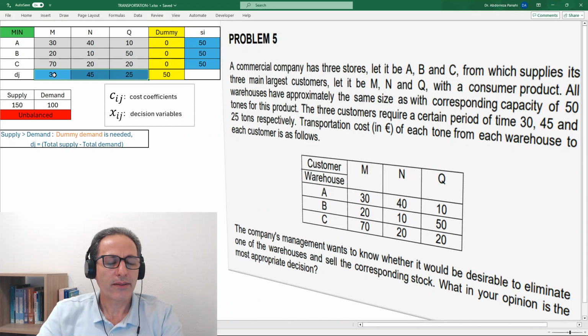If the sum of these elements are the same in the row and column, then the problem is balanced. You don't need this yellow column or row. But in this case, we see that it's unbalanced and we added this. The number here is going to be the difference between these values. So this is how to create this tableau. This is the original part of the problem.